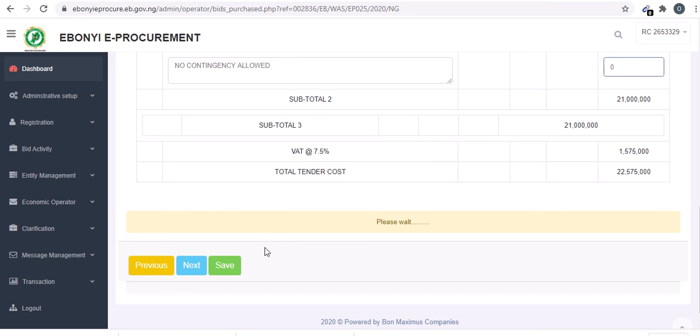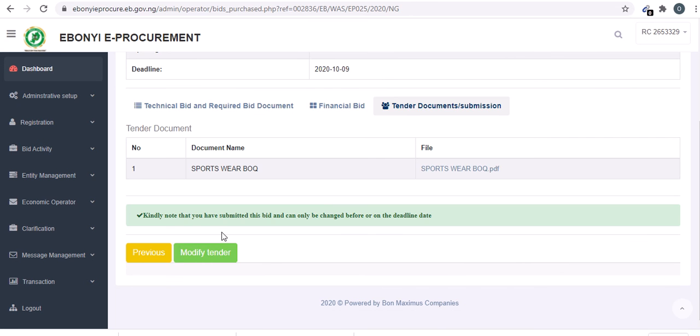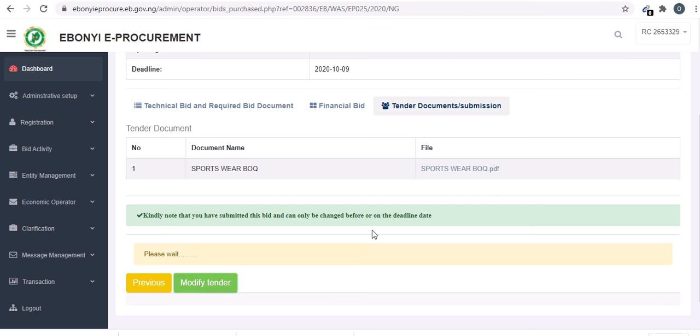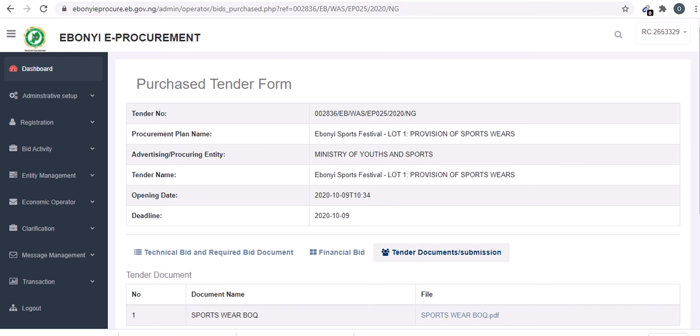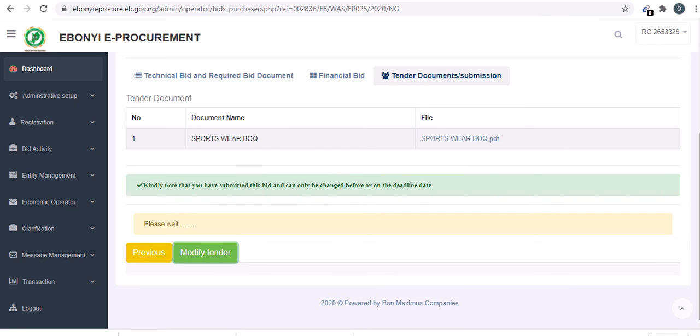Okay, put 0 here again, click save. Your network determines this. If your network is good, when you click save, after it shows you successful, you click next, then you click modify. When you click modify, you click yes. So you wait until it gives you a success message that your tender has been successfully resubmitted. So that's how to pay for tender and then submit your tender fee. Thank you. But before you log out, make sure you wait until it shows you successful.